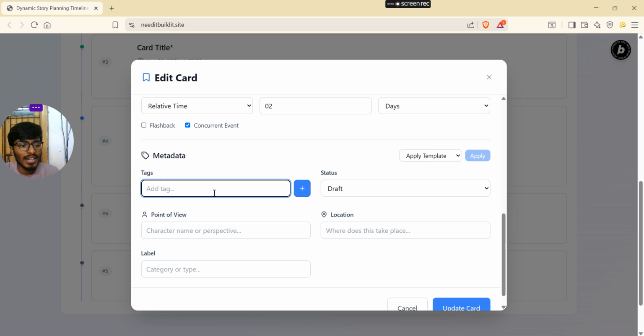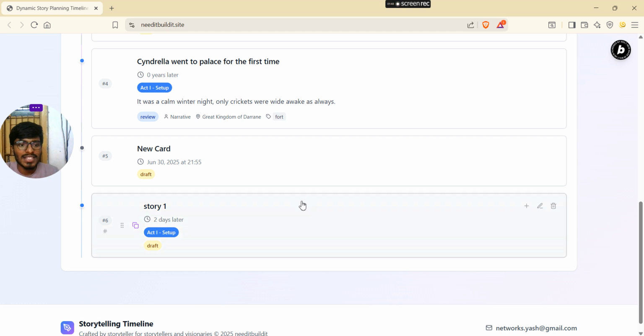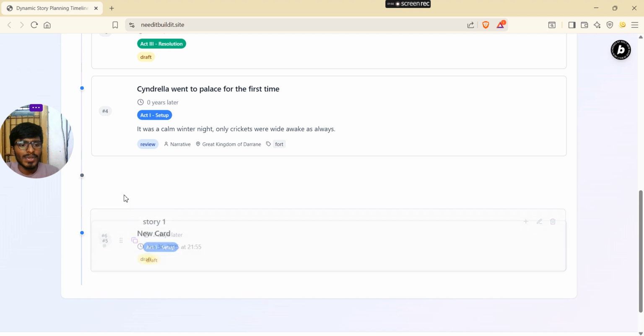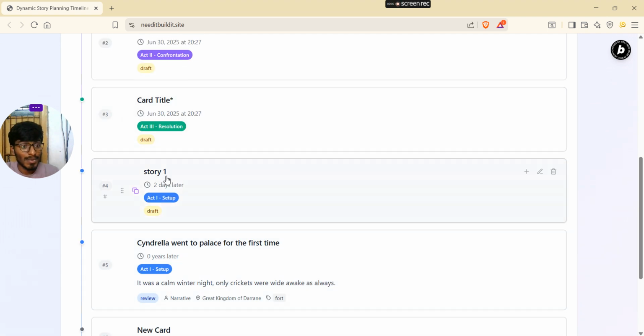Like that, I could add metadata which I would use for search and for other reference purposes, and then location and everything. Then I would update this card, the story 2. But now what if I want to put this event here, so that my story now looks a better one.